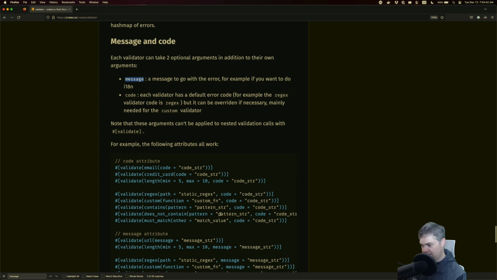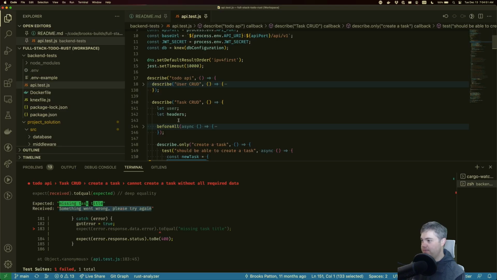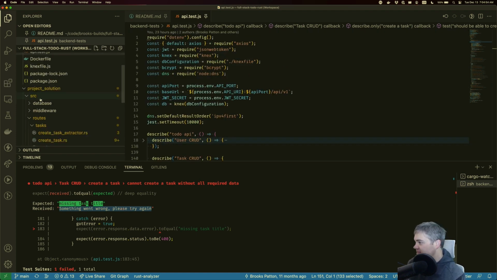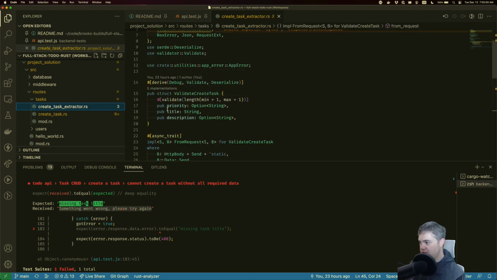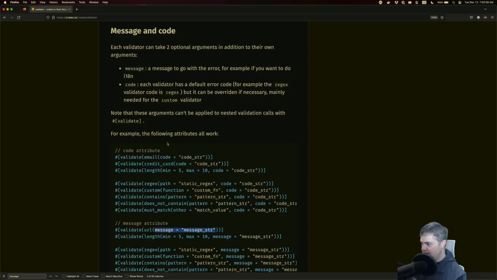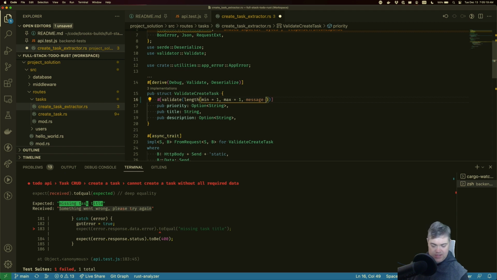so validate message equals message string. Okay, that's what we want. So inside of our create task extractor, here is this. Okay, so validate length. Okay, so this property string. Now, is there a better, yeah, validate length minimum. Okay, so we have a message that goes in here then. So message equals, and then this would be just something, right?